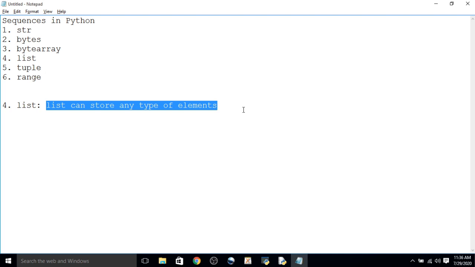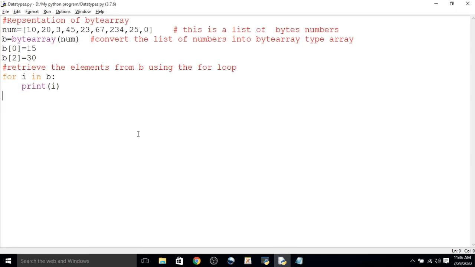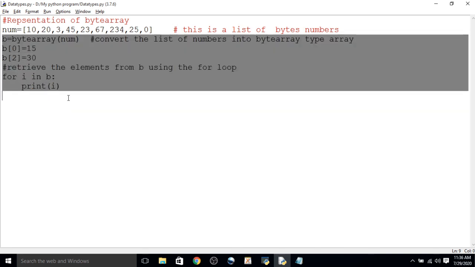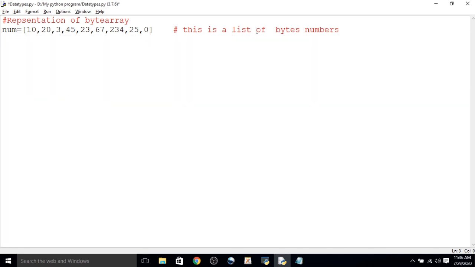Also, lists are represented using square brackets. Lists are represented using square brackets like that. Here we have declared a list. This is a list. Now we have to see the representation of a list. This is a list of numbers.